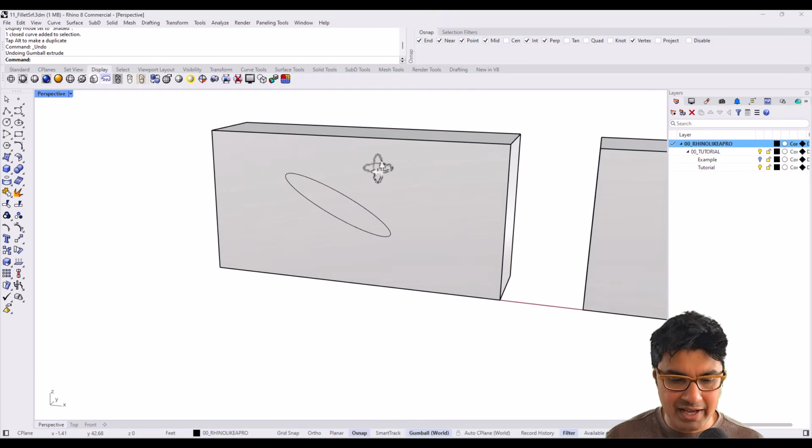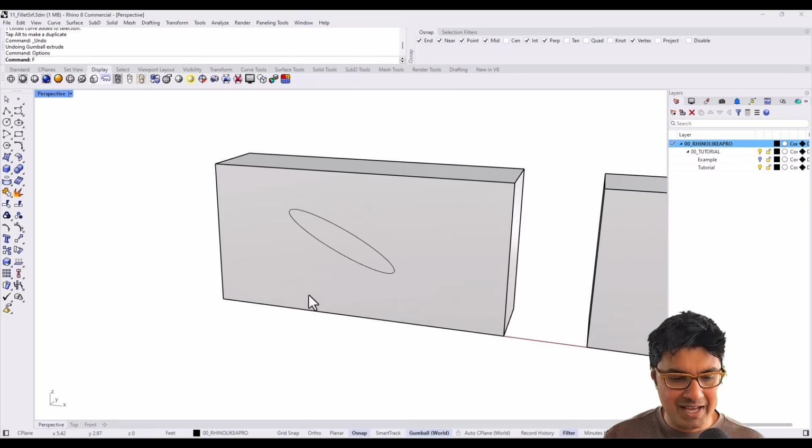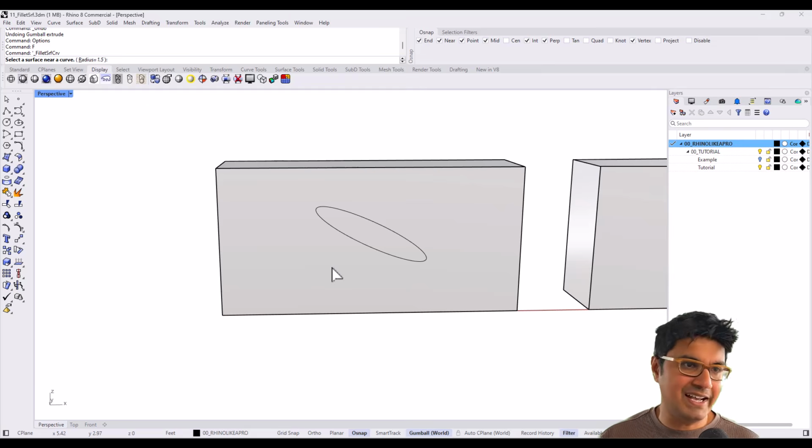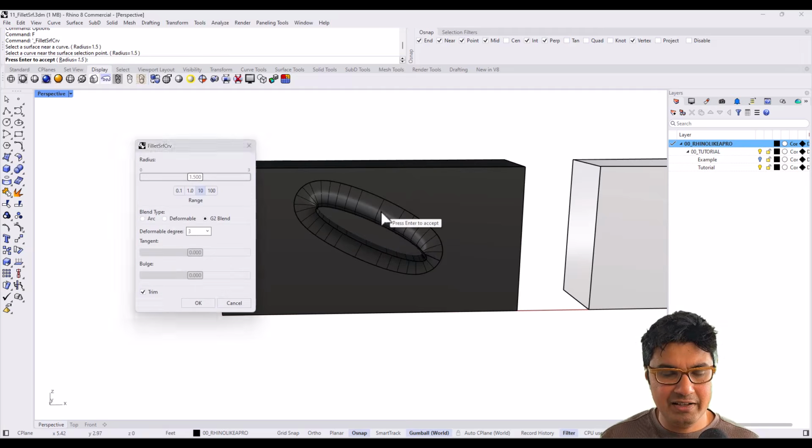So to run that, I just made my life a little bit easier, and I made an alias, which is the letter F, which for me is usually full screen, but for this tutorial, I changed it to FilletSrfCrv. So if I type in F and then the spacebar, it's going to run that command. So what is this asking me? It's asking me to select a surface and then select a curve, and it's going to run this.